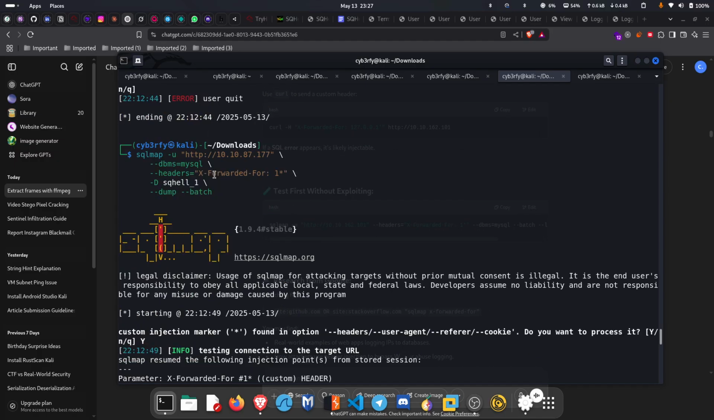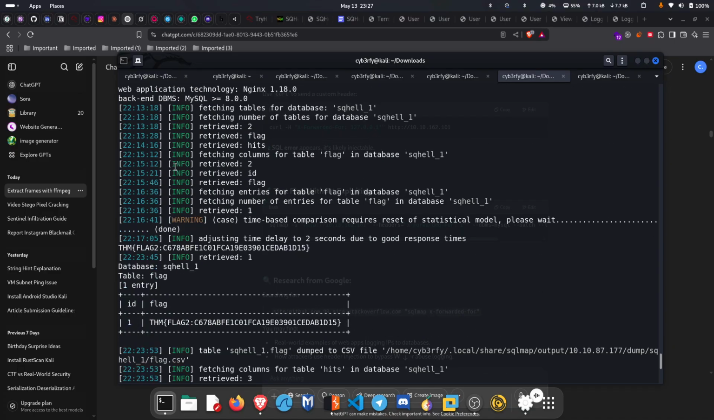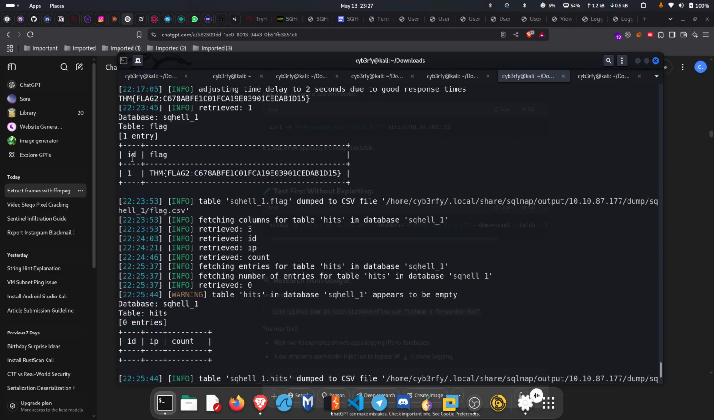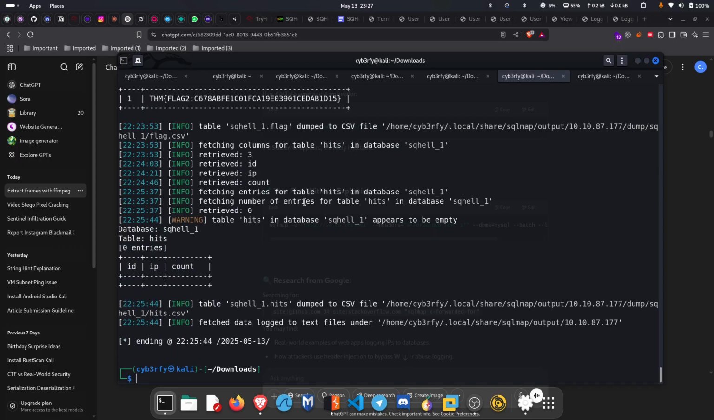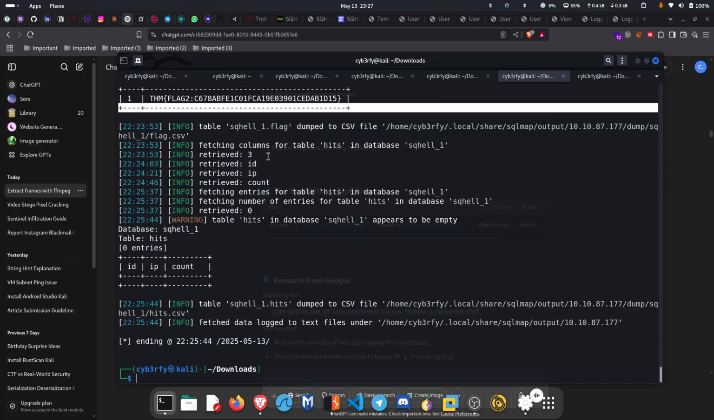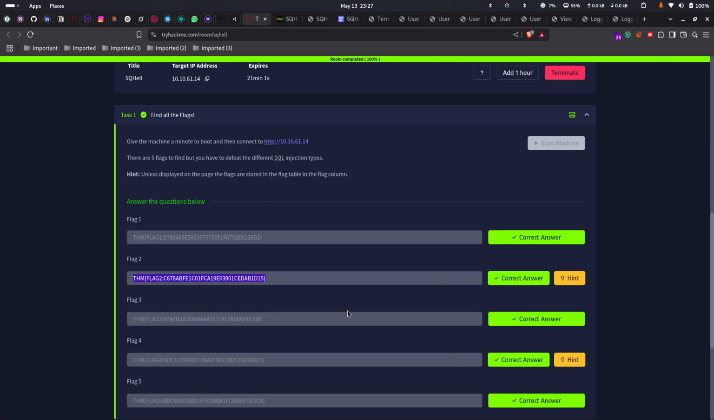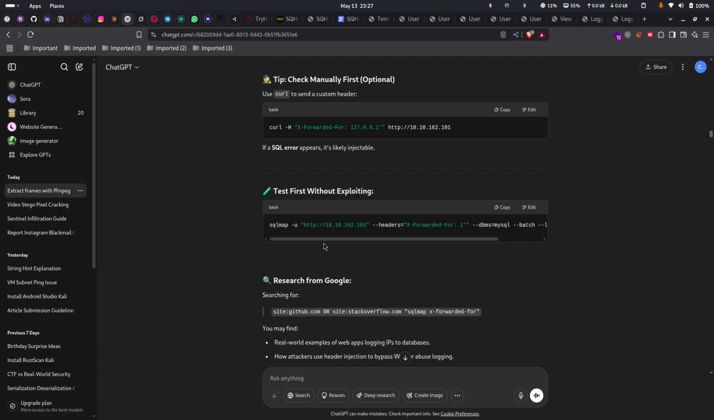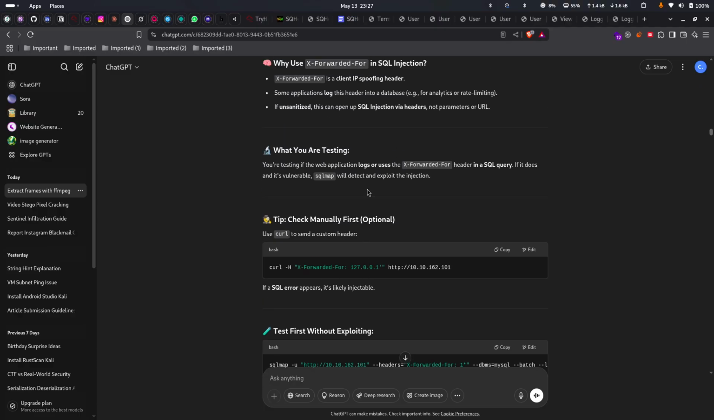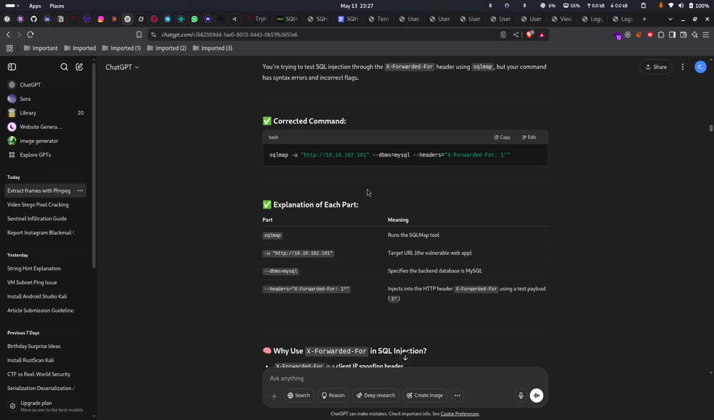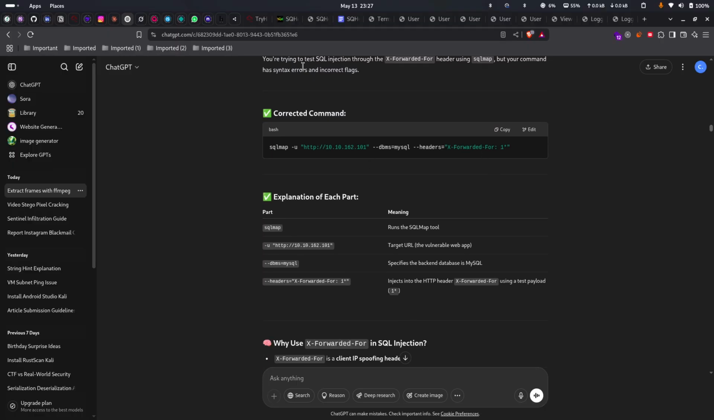Here you can see when I did this, I got the table flag with an entry flag, where we received flag 2, and the second thing nothing. Okay, so here we received our flag 2. You can see we got flag 2. So this was based on this X-Forwarded-For header injection using SQLmap.